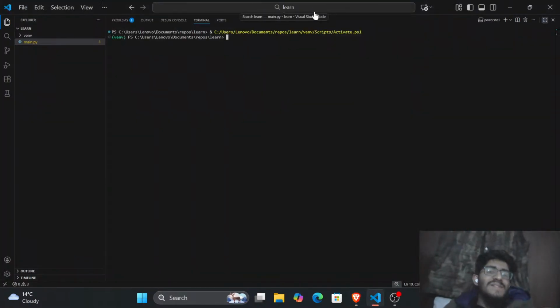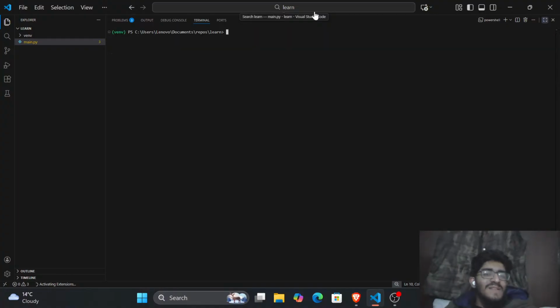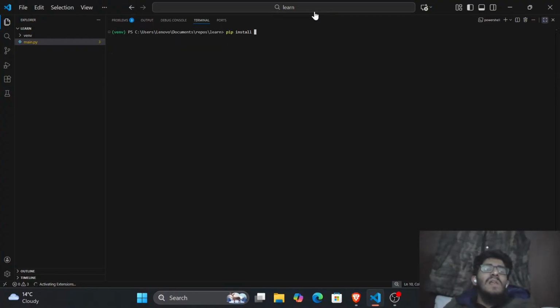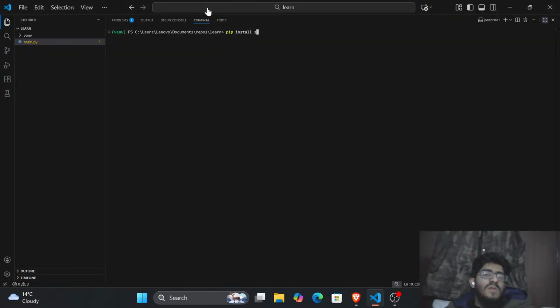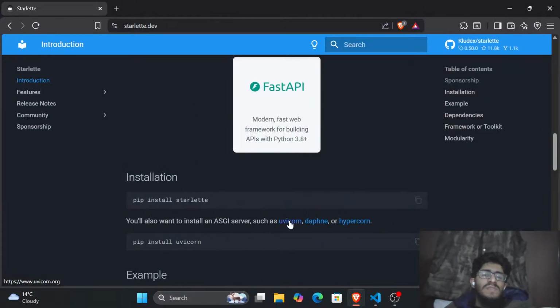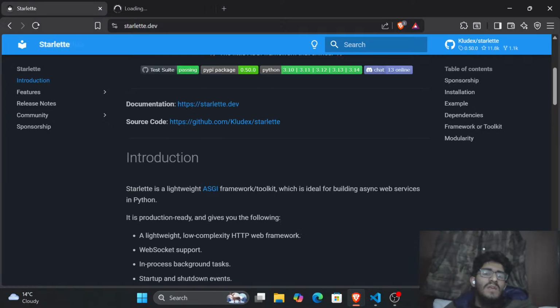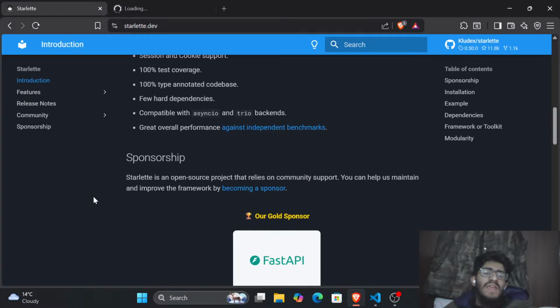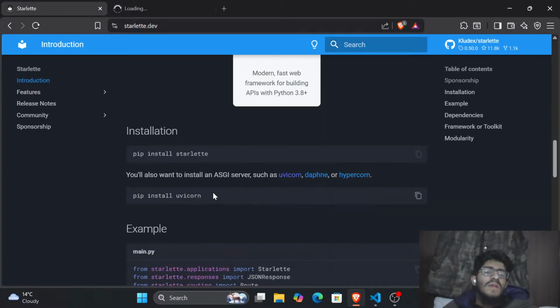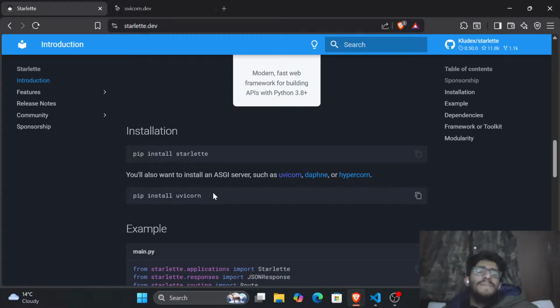Okay. Pip install. What do I want? Starlette, uvicorn. And what is uvicorn? An ASGI server? So what is the difference between ASGI frameworks and ASGI servers? Okay, let's just ignore this uvicorn thing.